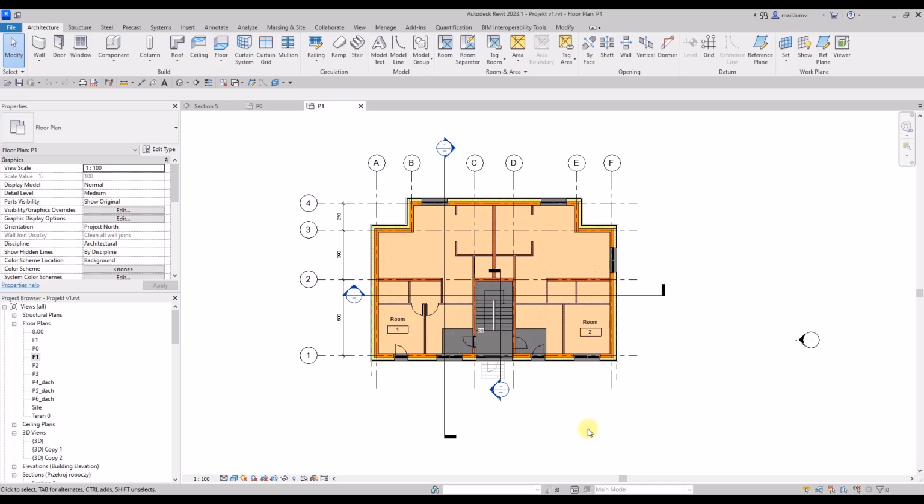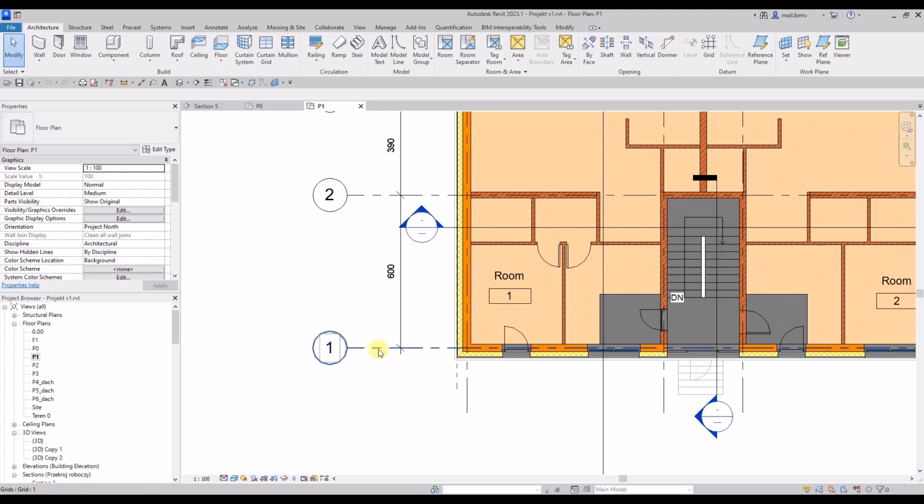In this module, we will deal with another category of annotation families, which are the symbols. Symbols are commonly used in various types of objects, such as grids, sections, elevation symbols, levels, and let's investigate first how they are defined inside the project.